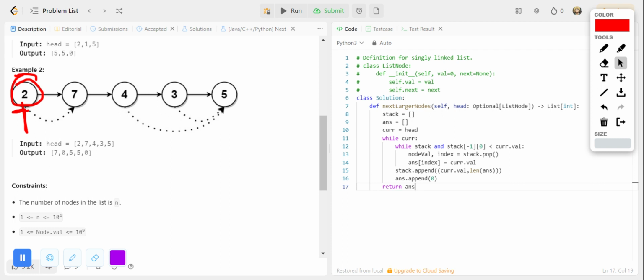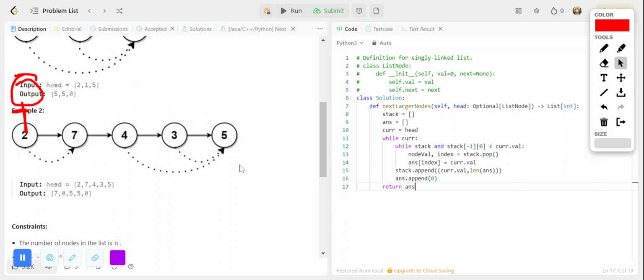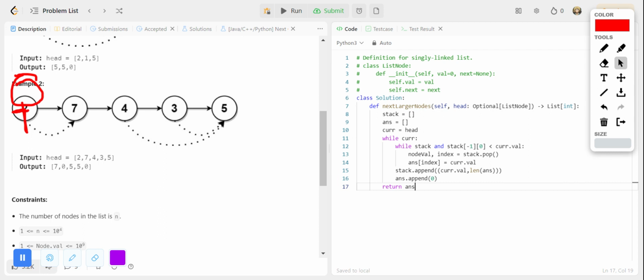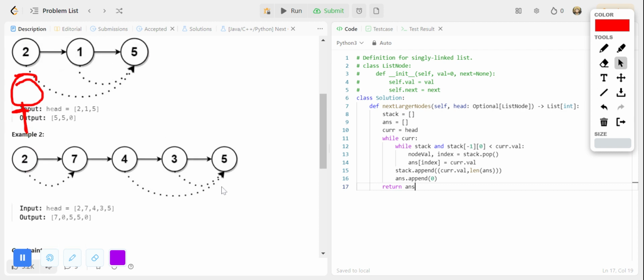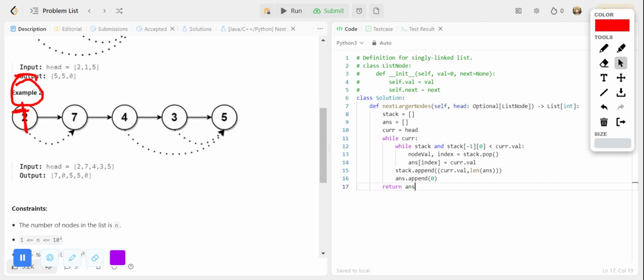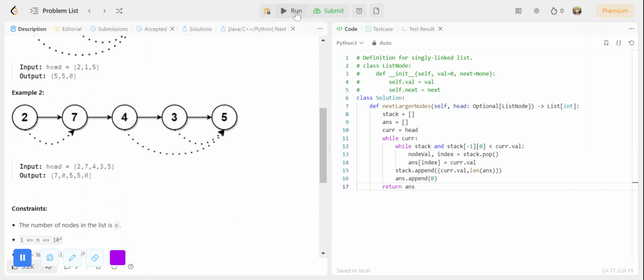Okay. So the time complexity is going to be O(n), as I mentioned earlier, and the space complexity is going to be O(n), right? Both of them are O(n). So let's see if this works.